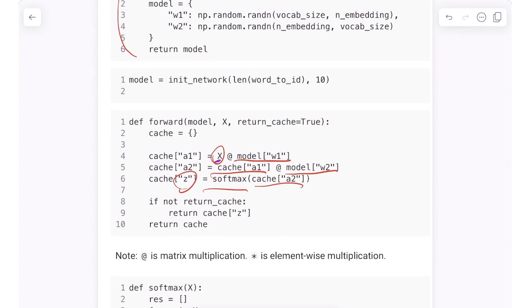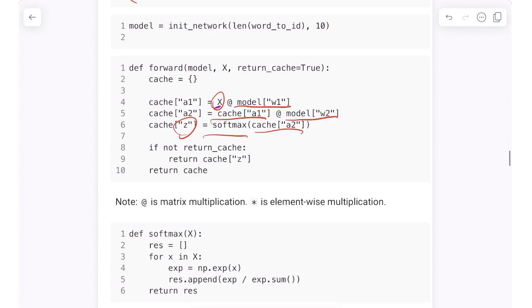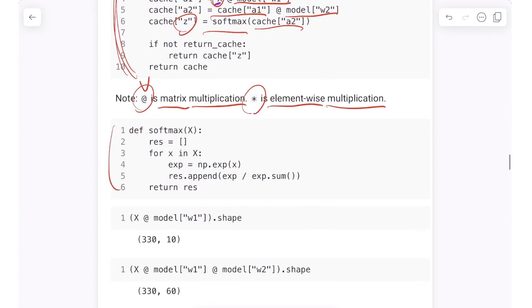If you want to run this program, take a look at this definition. Another thing you may not notice is that in Python we have two different ways to perform multiplication: one is matrix multiplication, the other is element-wise multiplication. Right here we use matrix multiplication. Here's the definition of softmax, and usually we have two different ways to perform softmax. One way is simply this one.